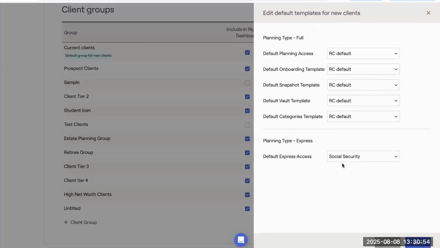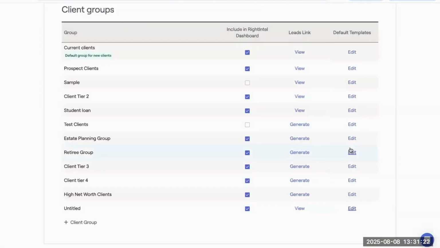One of the most important things here being when we're leveraging RightExpress, if we have especially created a template of what we want to see for this particular client group, when it comes to Express access, we want to select that from this dropdown from default Express access. We can then select that template from here. Or in this case, if we were using that example that this is my Social Security initiative, we're really just focusing on Social Security from here, I can just keep that selected and hit save.